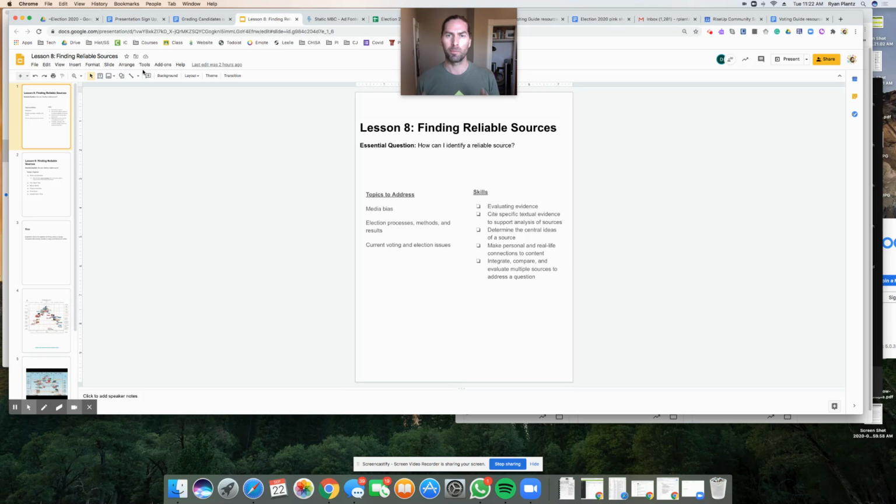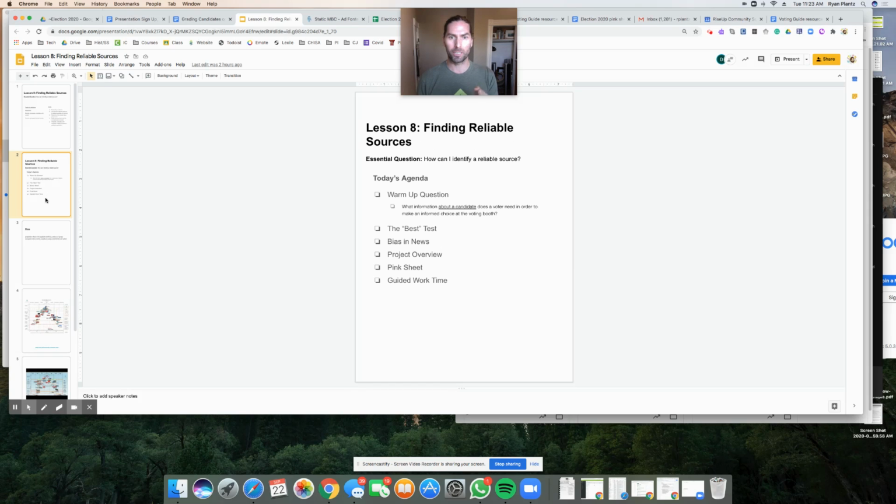We're looking at the reliability of sources for today. When we're doing our research and our investigation for our voting guide, we're going to be finding lots of information. We need to know if it's reliable or not. So our essential question today is, how can I identify a reliable source? There's three main parts here.